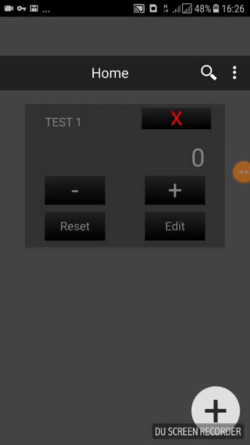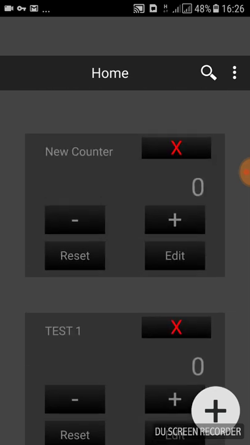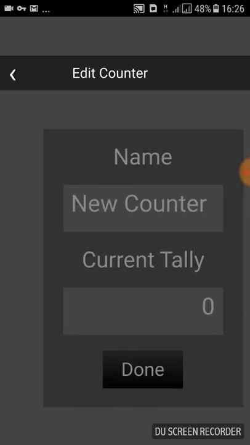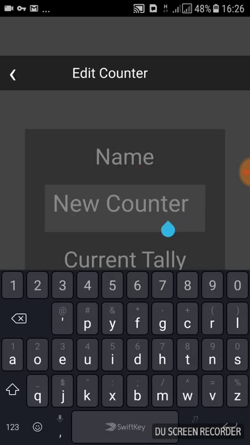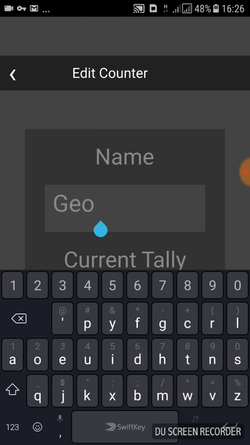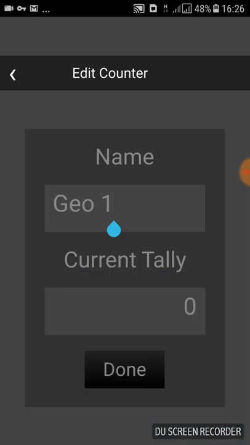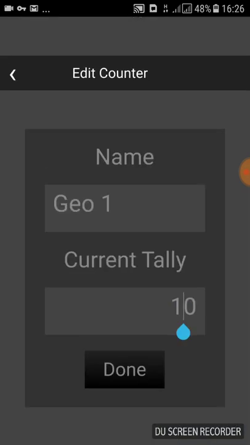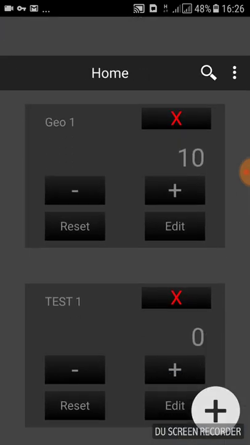There's the edit button. Anytime we can edit any of them. To edit a particular one, we click edit. We can give it a new name and a new value. So let's say we call this Geo1. Then we give the value of 10. We click done. So we just edited the first tile.